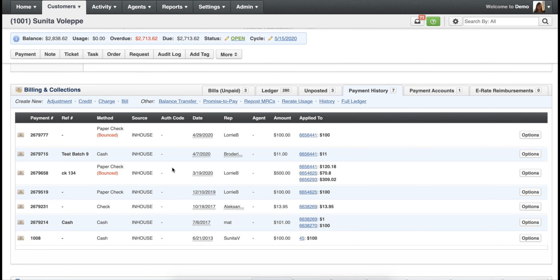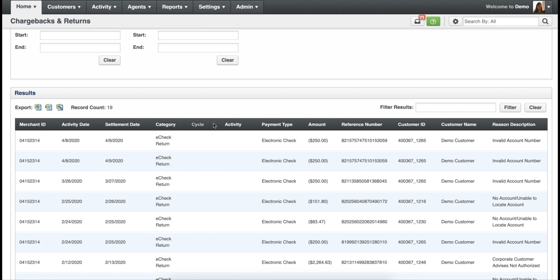But just to reiterate, when you're looking at your chargebacks and returns report every day, every couple of days, anything that comes back as a return, you're going to need to go to that customer account, find the check, and then bounce that check to remove it off of the customer's account and add that amount back to the account so that their balance is correct.